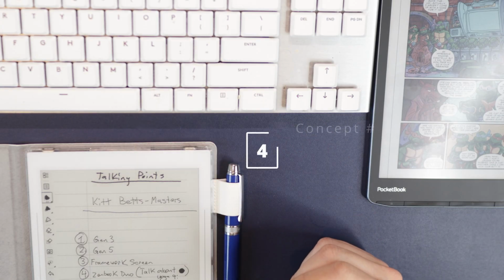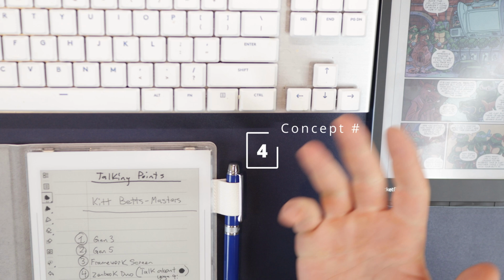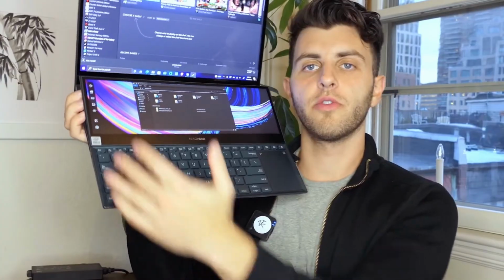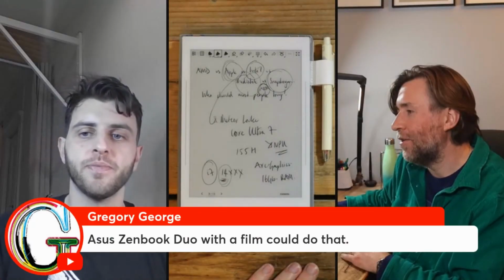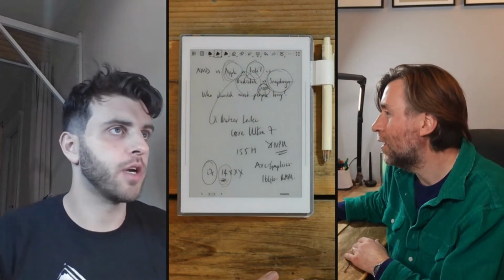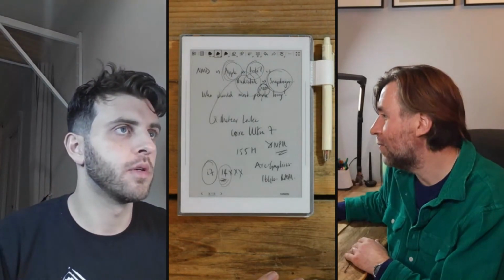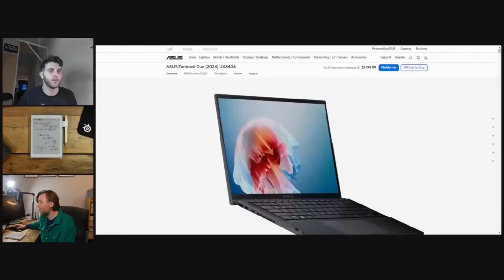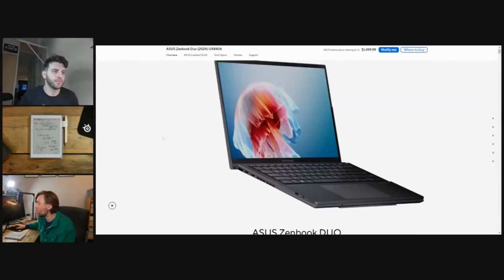Another concept I'd like to see is the new ZenBook Duo they just launched this year. I've reviewed the previous ZenBook Duo and talked about some of the cool things about that. But have you seen the new one that just came out? No. Oh, it's fascinating. Maybe I can pull it up and share. Oh, there we go. If you look at this, it looks like a pretty normal laptop, right?